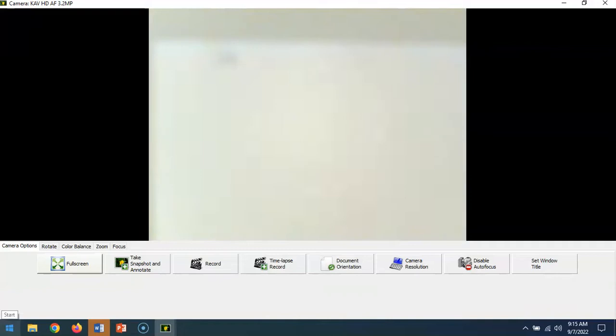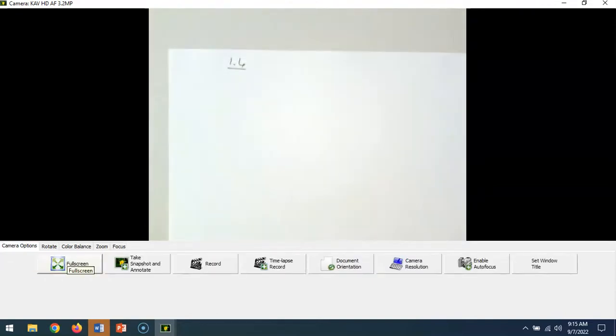Okay, let me get the autofocus fixed here. Sometimes it doesn't want to focus correctly. So let me try to adjust this back again. Okay. I think that's going to be about the best I can get it.